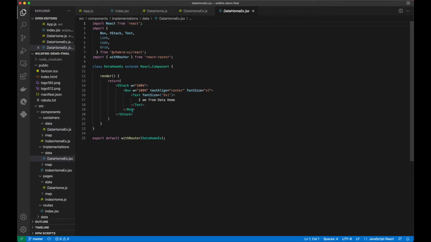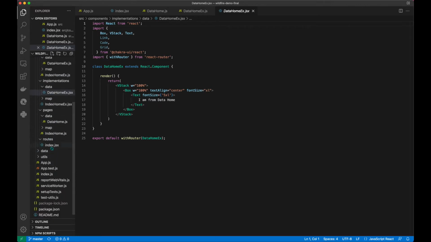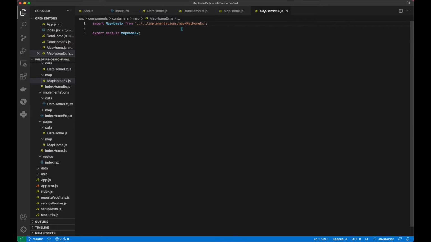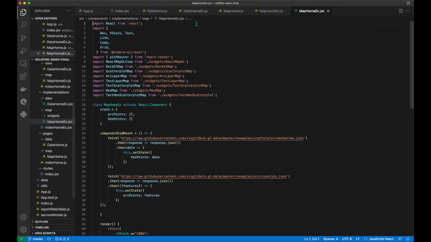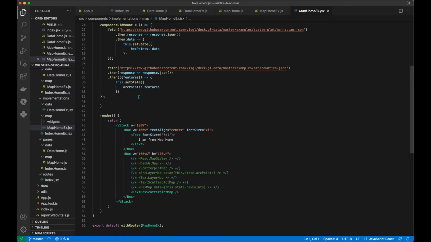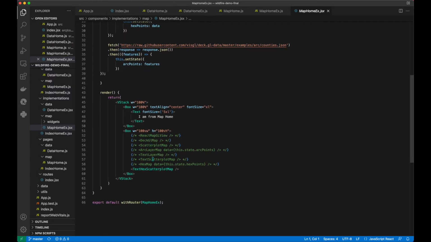And here is the full implementation. Similar to data home, we also have the implementation for full map home. So we come to map. Here is the map home where the placeholder is for map home. Control goes back to container where everything is. And if we look into the implementation part of map home, that's where you see that all the maps are being created, and depending on what your selection is, you can render the maps.